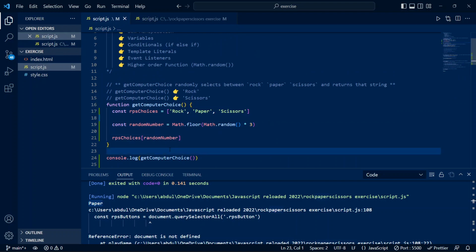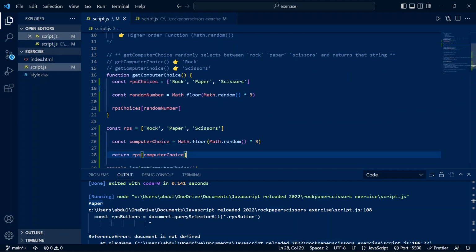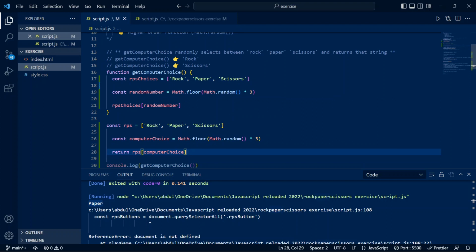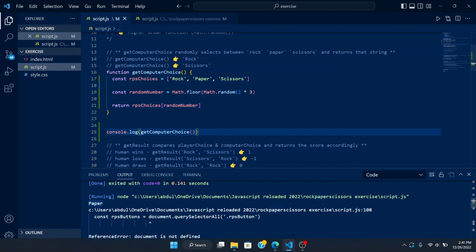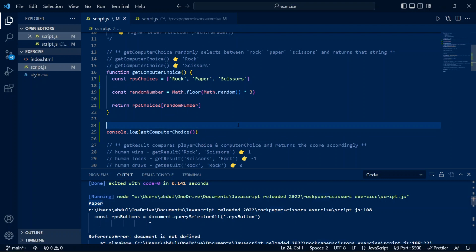Let's see. RPS, rock, paper, scissors, computer choice, Math.floor. The code is the same there. Okay, I've seen a mistake. I'm supposed to return what is perfect. I was wondering what was wrong. So now let me read the code again. What's wrong?